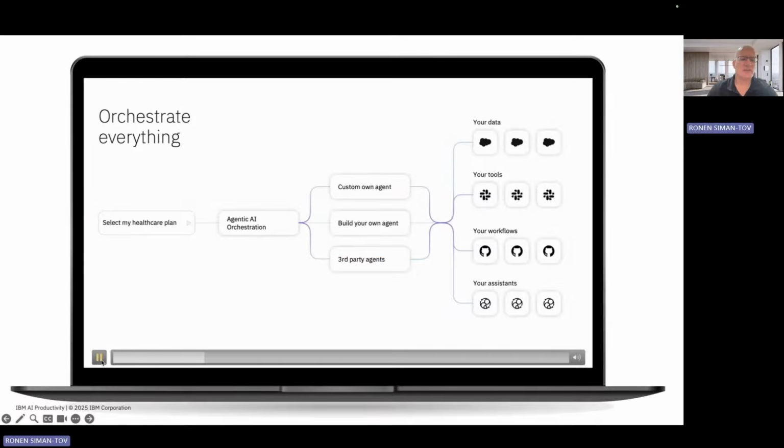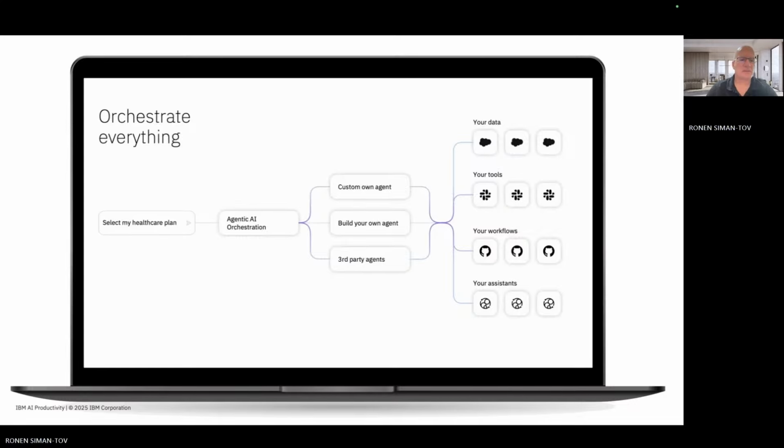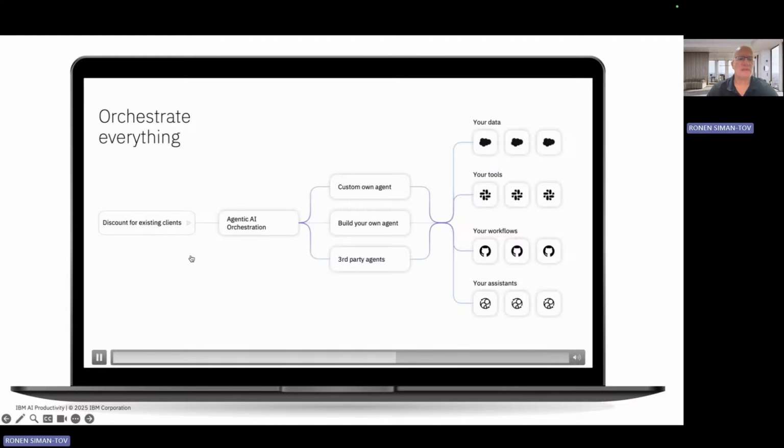Orchestration is everywhere. The challenge is how we could define one prompt that could actually trigger and use different agents that we built for the enterprise, how we could reuse existing assets in the organization, leveraging the data, the tools, the workflows, and even assistants across the organization at the right time and in the right context. And this video shows some of the examples.